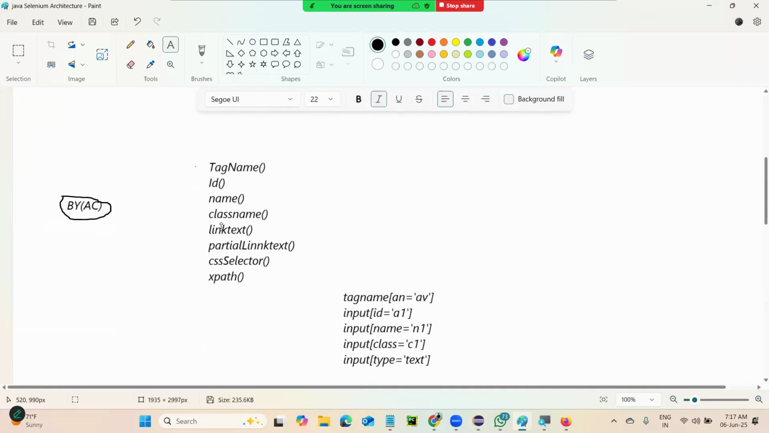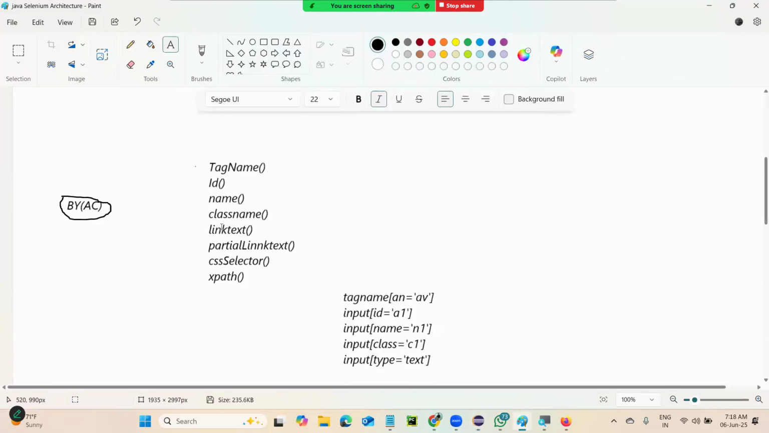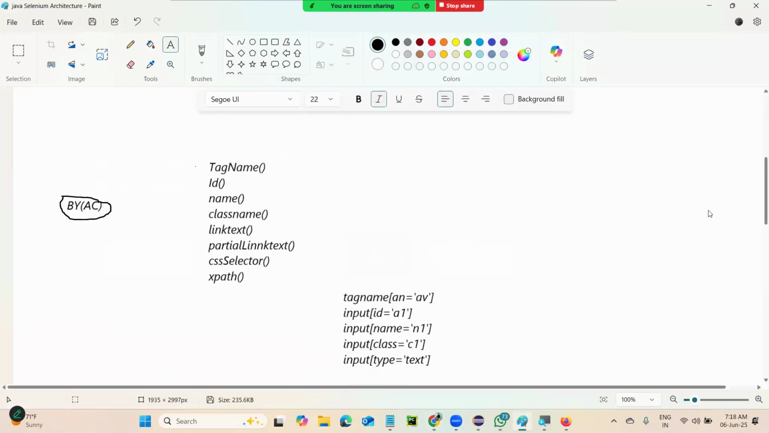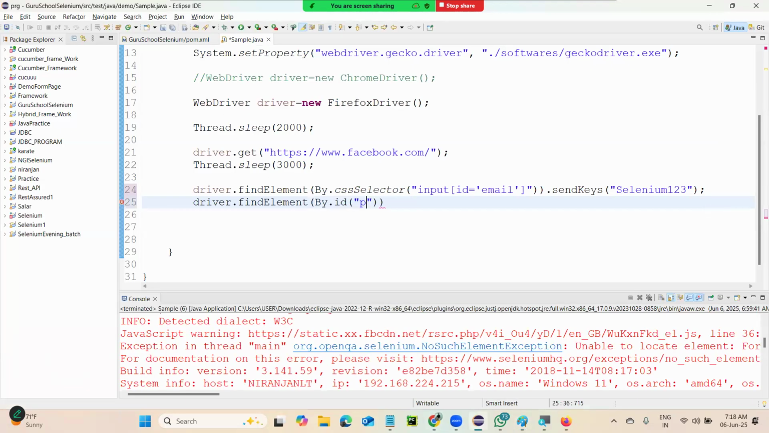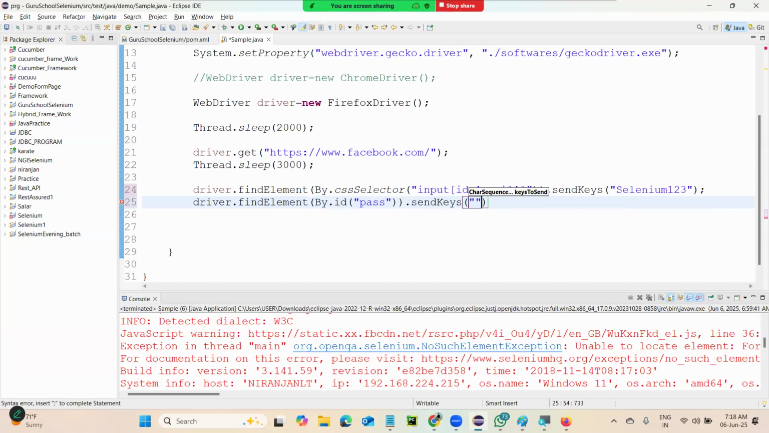You can take any other locator which is matching. I'll directly go with the ID. ID is equal to, what will the ID be over here? Let me check it out. The password ID is pass container. Yeah, I'll take pass. Then let me pass the value with the help of send keys. Simply I'll pass admin 123, then I'll wind up.